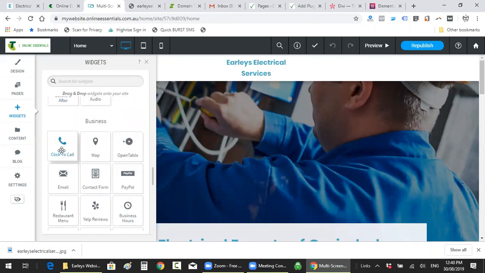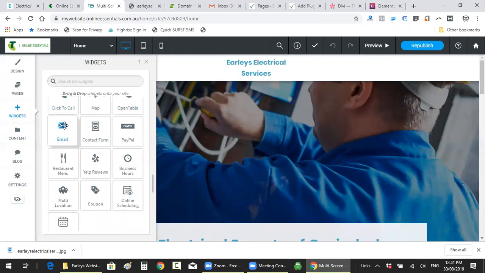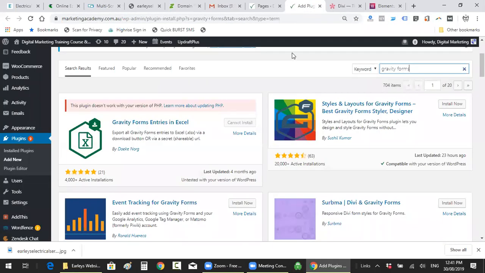The problem is you're stuck in Telstra Online Essentials for this. So you can't move to a different hosting company. You can't change a lot of things as much or as freely as you can if you had WordPress. So click to call, maps, open table. You might look at these and think, wow, I don't want to lose that functionality. In reality, you won't.